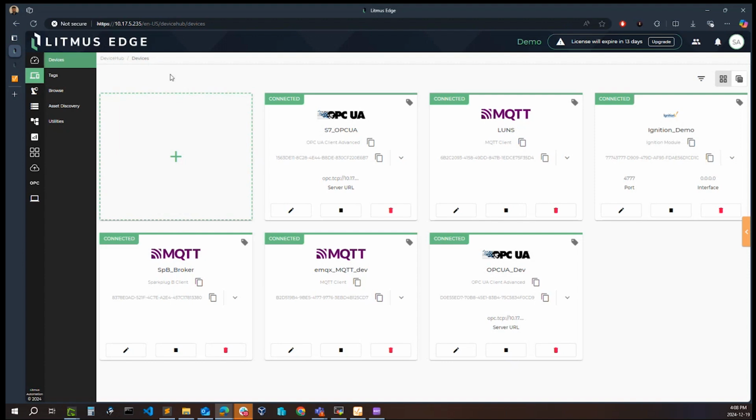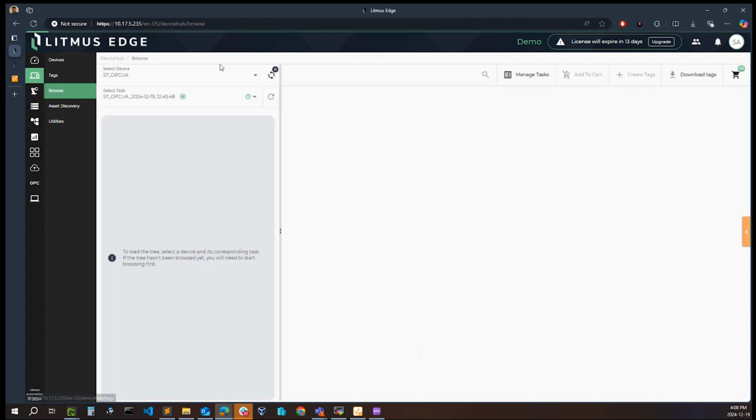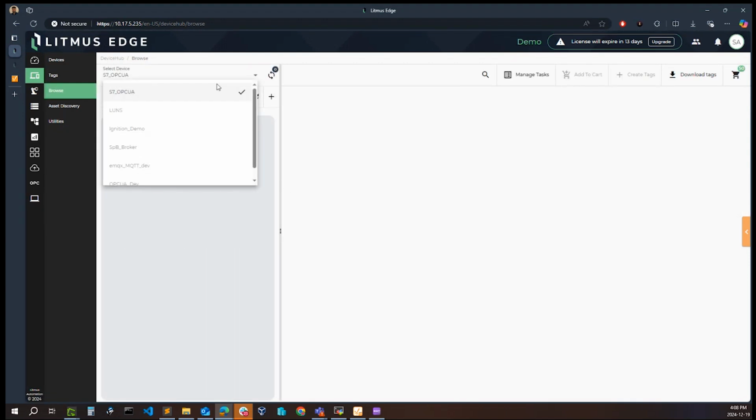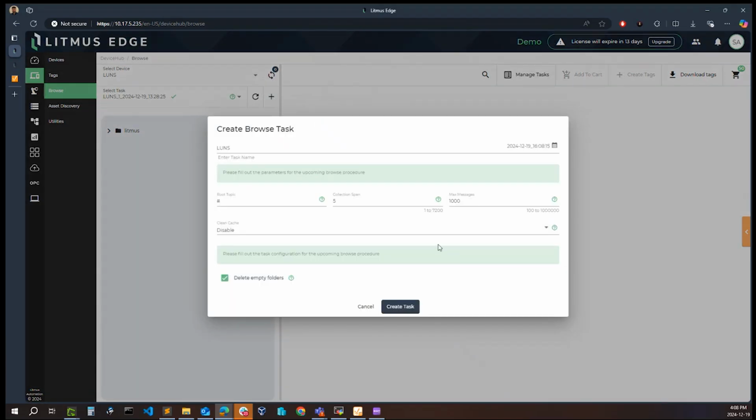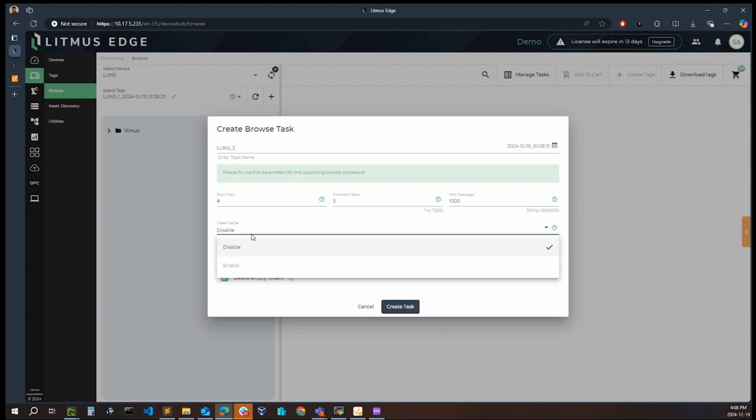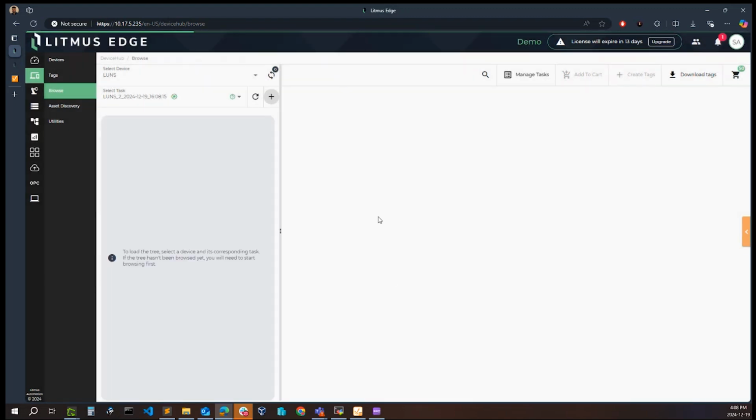So as a user, I simply just need to go into browse once I already have my device connected. And what I'll see is a list of all of the devices that support browsing. So let's just say I go to Litmus UNS, and I can simply create a task. Depending on the device, there will be certain specific parameters that I can define on how I want this browse task to be. And I can give this a name specific to the task as well. So I'll just give this LUNS2. We'll clean cache and I'll create this task.